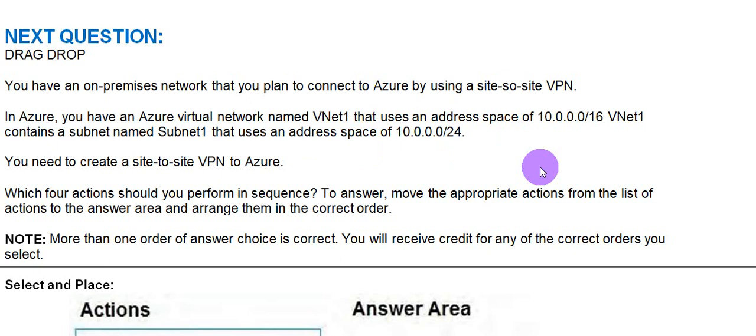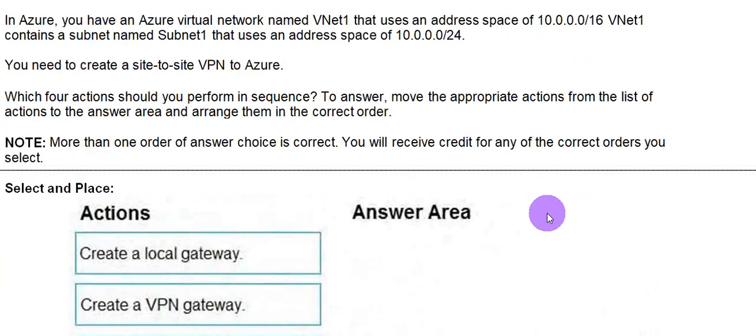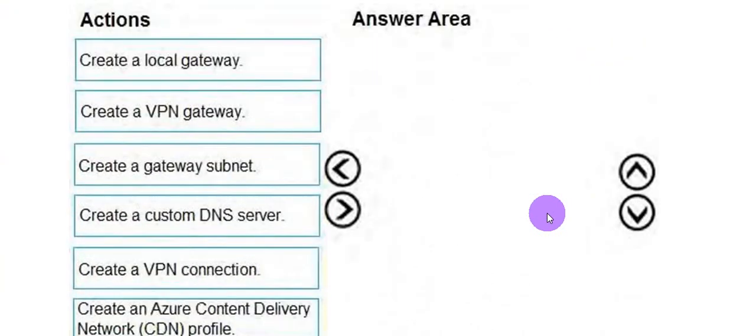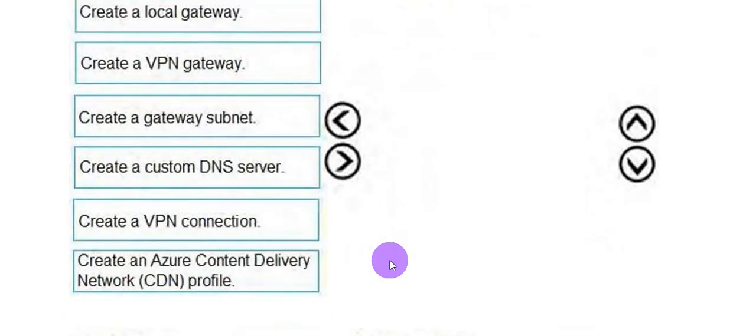Which four actions should you perform in sequence? To answer, move the appropriate actions from the list of actions to the answer area and arrange them in the correct order. These are the actions. Create a local gateway, create a VPN gateway, create a gateway subnet, create a custom DNS service, create a VPN connection, and create an Azure Content Delivery Network profile.